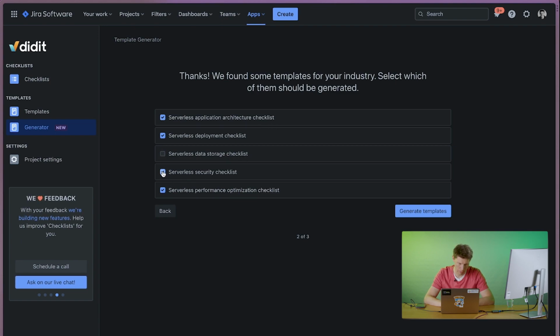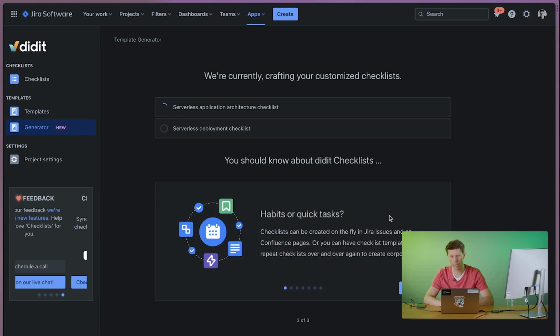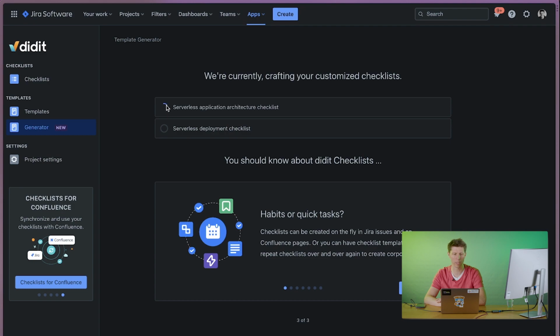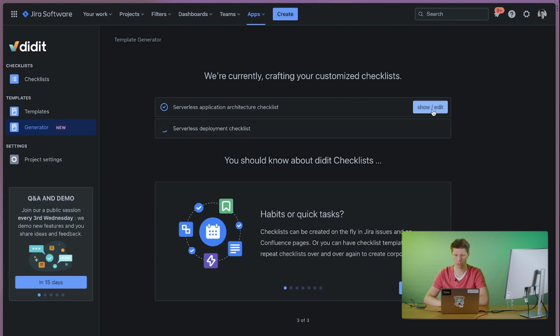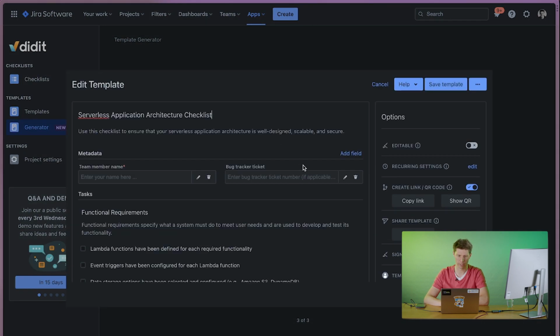Let's say I like the first two, so I click generate templates, and then this is the same thing that we just saw, but now it's generated based on my needs, and this will also work in your language. So if you're German like me, or French or Spanish, you can also have suggestions be generated in your language.